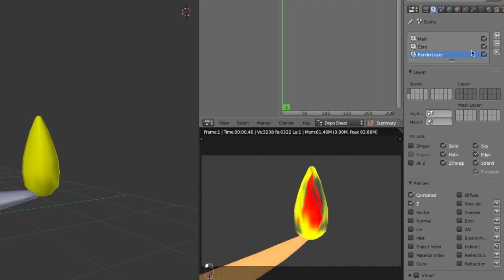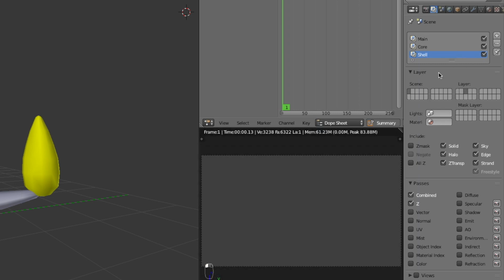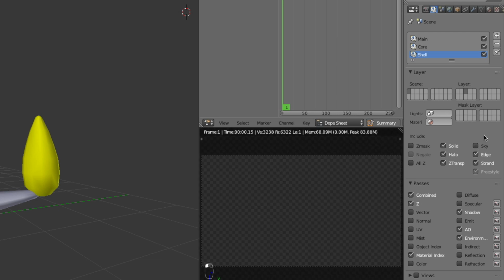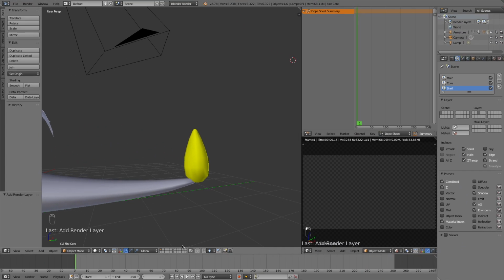So now, let's add our final render layer, and name it Shell. Then like the other two, we're going to select a slot for it, in which case I recommend this third slot, and then copy the passes from the core render layer. Again, also remember to set the mask layer, even though it isn't shown here. All three of our render layers are now set up, so let's start moving some objects to these new layers.